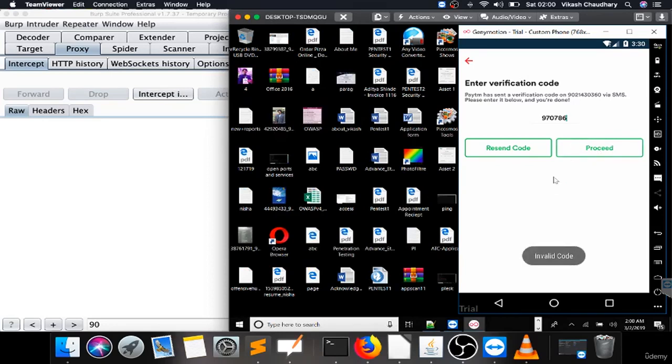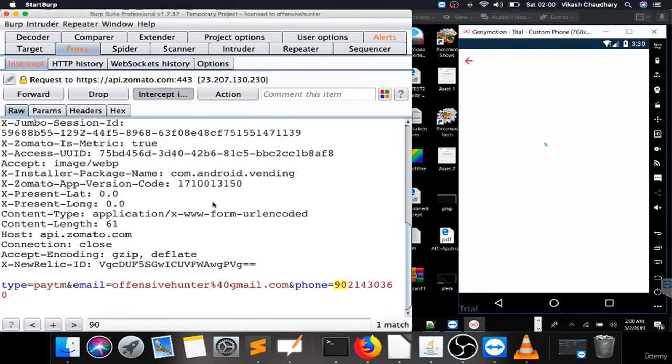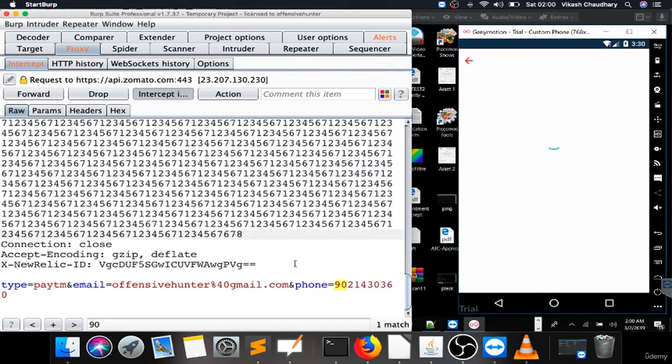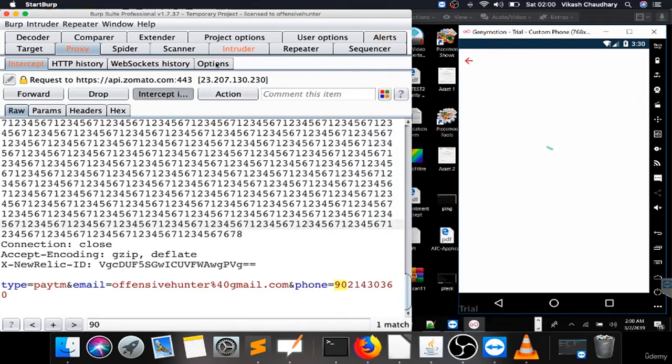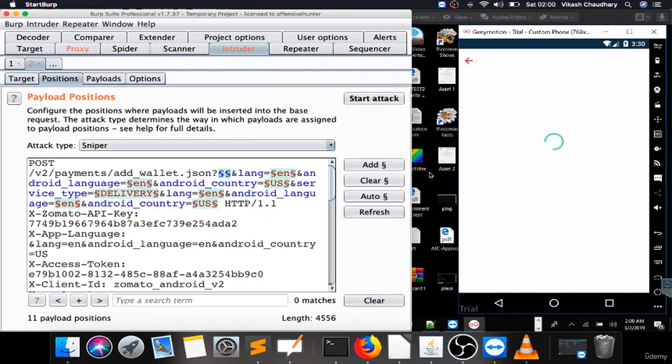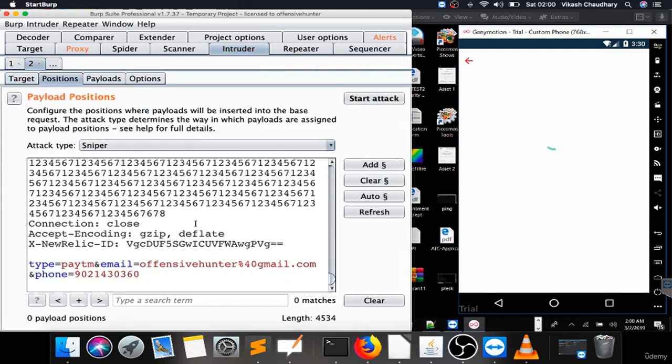Invalid code. Resend one more time. Intercept is on now. Let's click on continue. Okay, so I guess I captured this request now. What if I simply right click, send this to intruder. Okay, in intruder positions, let's clear this first. I'll select one position. Let's try this now. These positions. Add payloads.